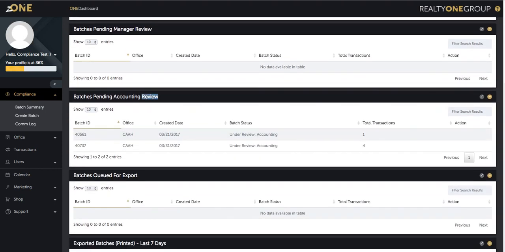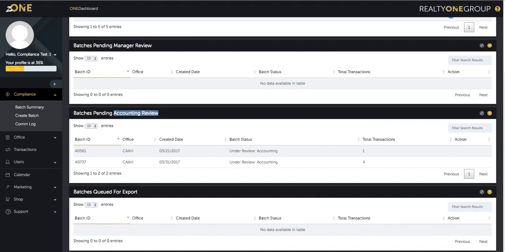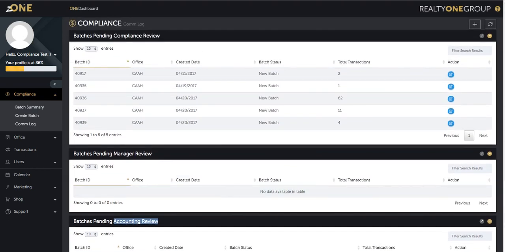Under accounting review and under queued for export, as someone who has compliance permissions or office manager permissions, you should have access to a read-only format of the different queues. So for example, if you're in accounting, you can see what's in accounting and you can work on what's in accounting, but you can only view, in a read-only format, what's in compliance or manager. The same would go for someone who's an office manager. You can view and work on what's in your queue, but you can't edit anything in compliance or accounting.